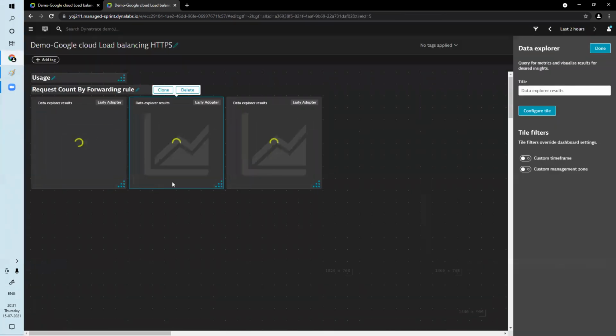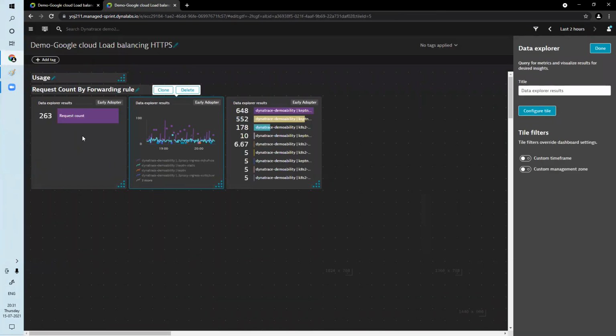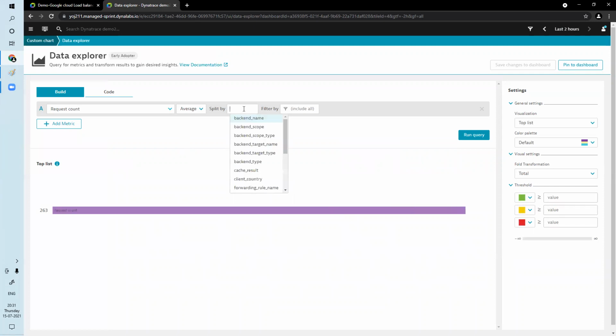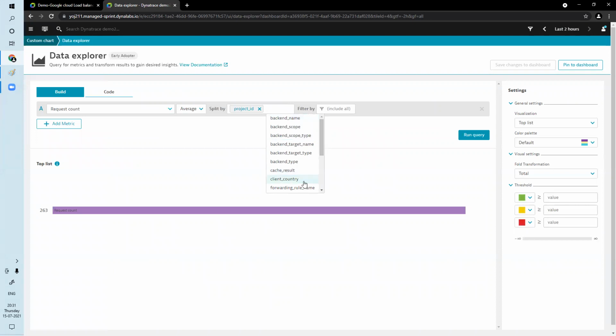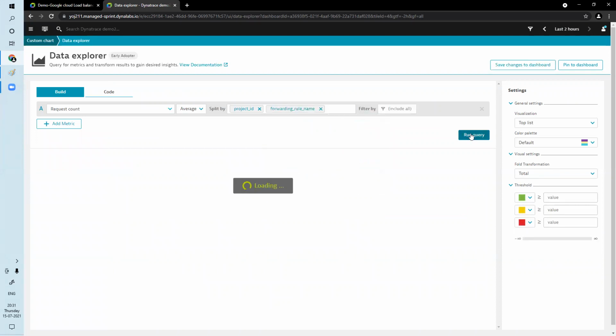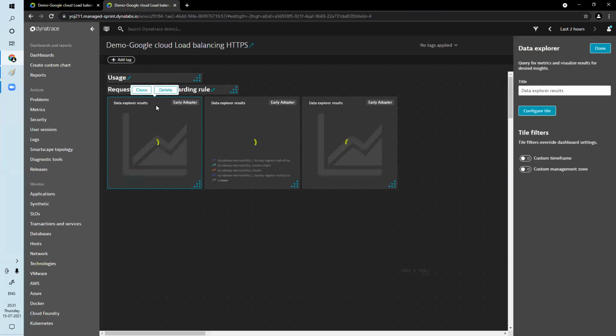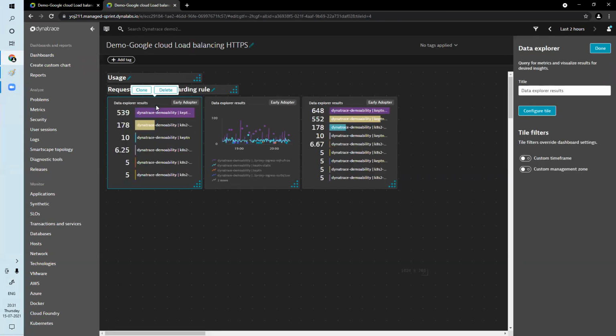That would be the same. Now we are getting the data. For this one also, if I do configure custom chart, split by project ID, forwarding rule name, I didn't run this query. That is the reason I was not getting the data. Now we are getting the data. Save changes to dashboard. So now we got that information. Correct. Now again I need to go to another one to take a tile.